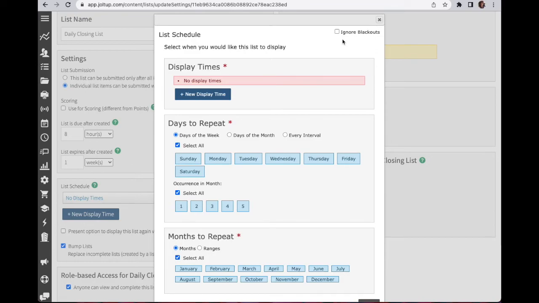But if you have things like maintenance or cleaning that you want to make sure display, even though you may be closed that one day, you can ignore the blackouts so that it continues to display and the team can work on it when they get back.